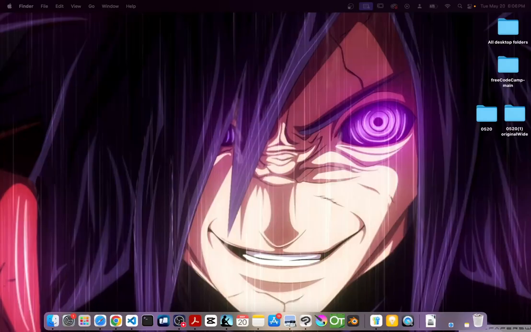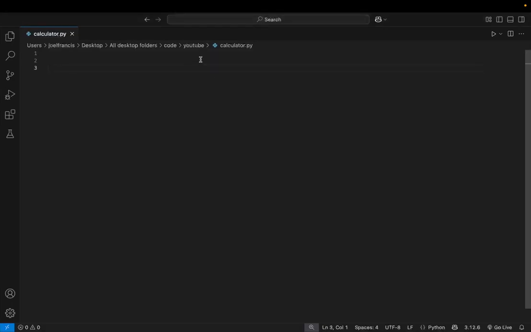So let's get started. First things first, let's open up a text editor. I'm going to be using VS Code. You can save your file as calculator.py. Make sure you put the .py at the end. That's what makes it a Python file, or the text editor won't recognize it as such.